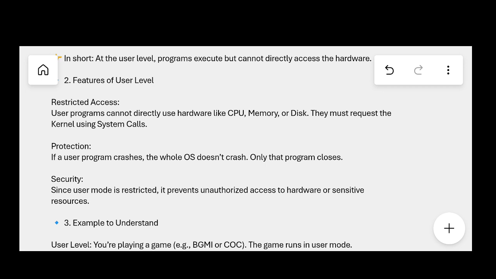Then security. This separation protects the system from unauthorized access and provides controlled interaction with hardware. Just like isolation, each program at user level is isolated. So if one application crashes, it does not directly crash the whole system.